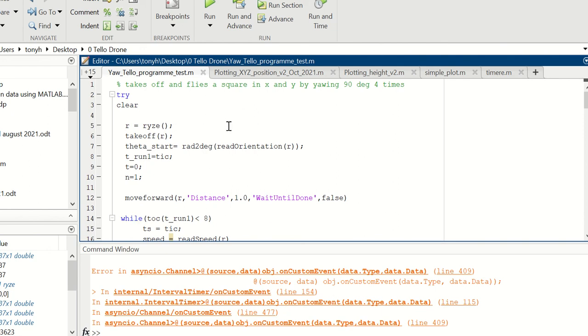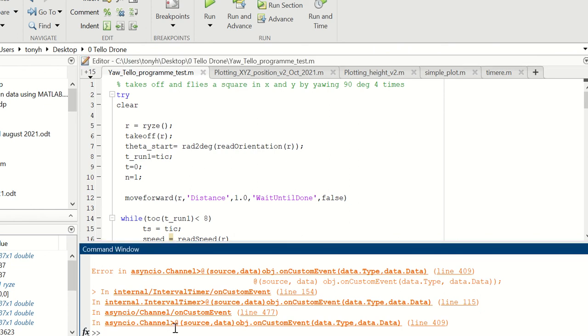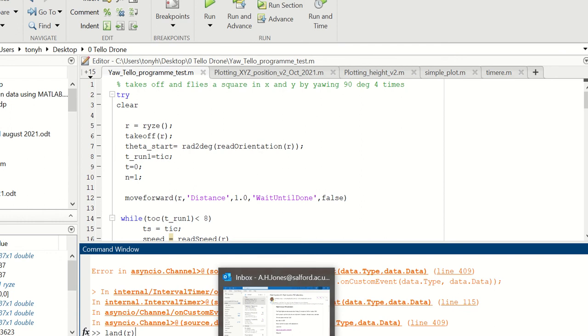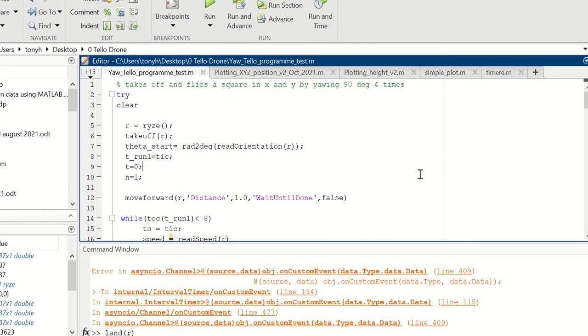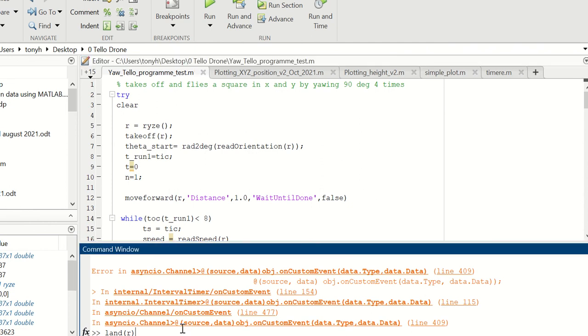But then when it crashes, the drone will fly, and you won't be able to land it. So you need to go down to here and type in land, say R like that, and then it'll land the drone. Otherwise, it'll just fly forever, which is a bit of a nuisance. That was the advantage, remember, of putting this try code in.